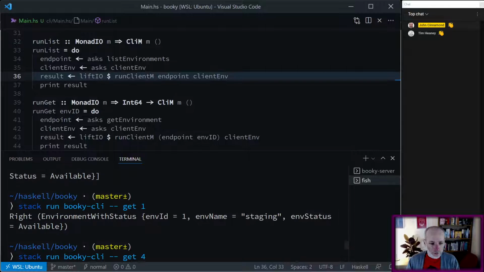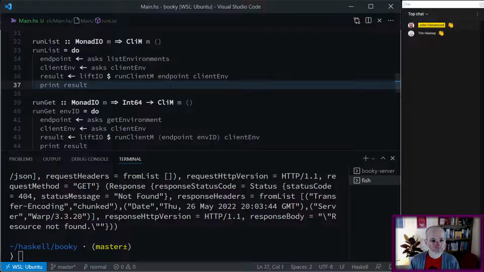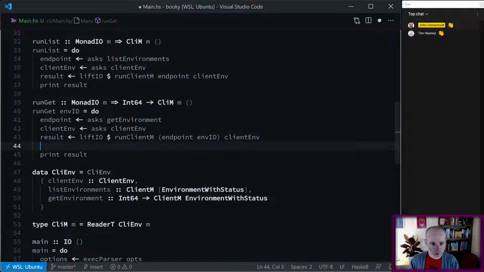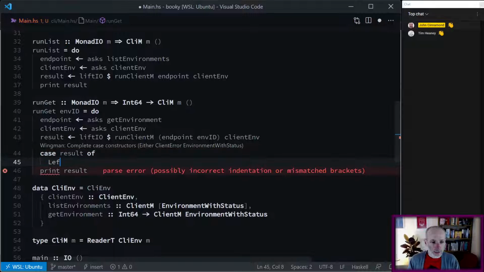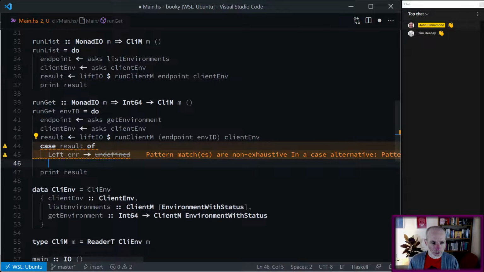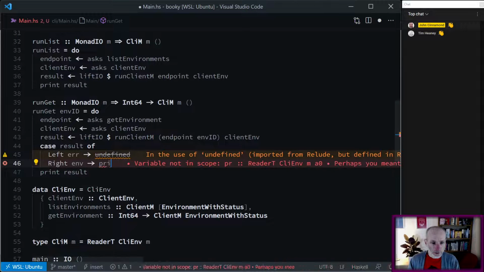So maybe the first thing I'll do is look at pretty printing some of this. Yeah, let's do that. So let's pretty print get first because that's easier. So what I might do is say case result of, so we've got left and then some kind of error, and I don't know what to do with that yet. Undefined, but right is going to be a single environment, and I'm going to say print env and then just pass in the env.